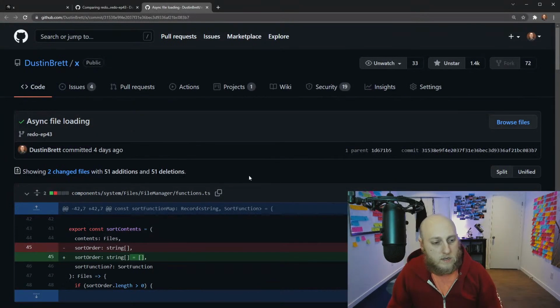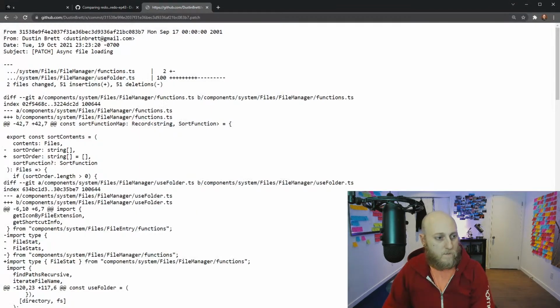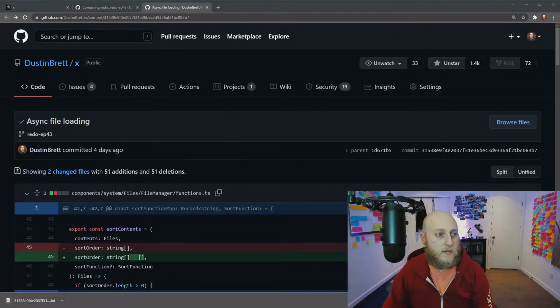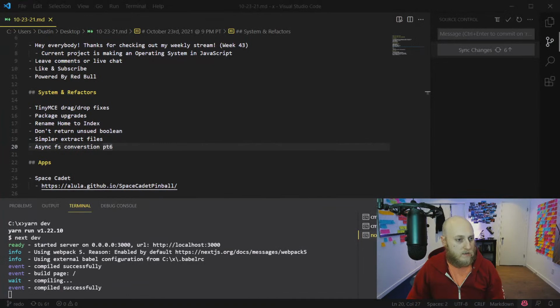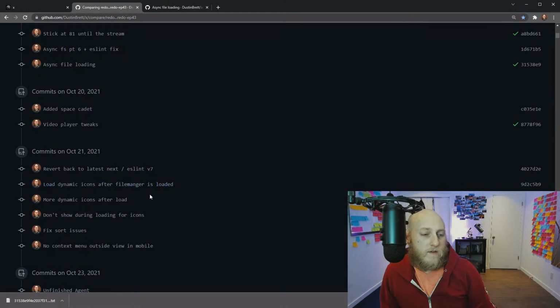So let's get a patch for that one because I don't remember what I did. I think I did a good chunk of stuff to get that one to work. Let's just go back to the commits here for a second. Async file loading. Yeah, and then I go right to space cadet, video tweaks. This doesn't matter. Load dynamic icons after file manager is loaded.